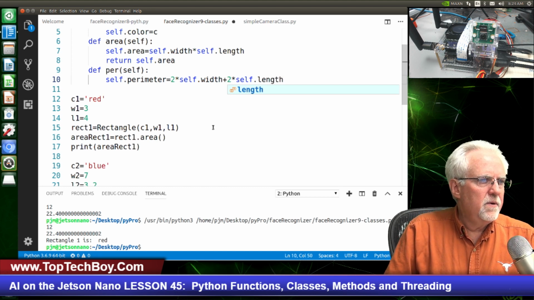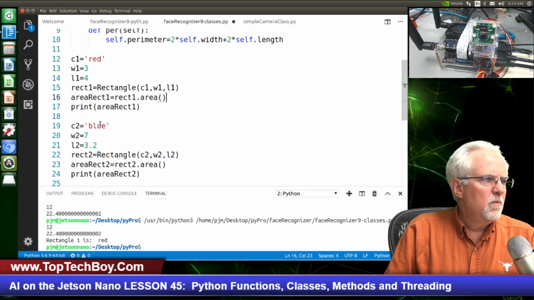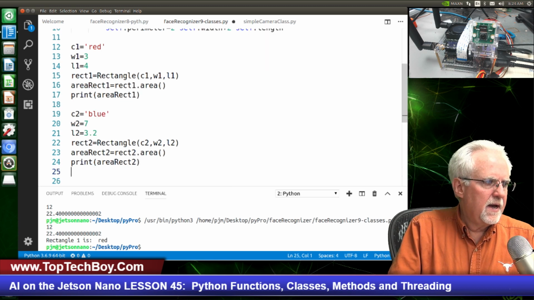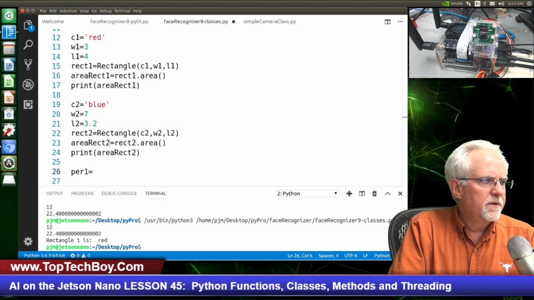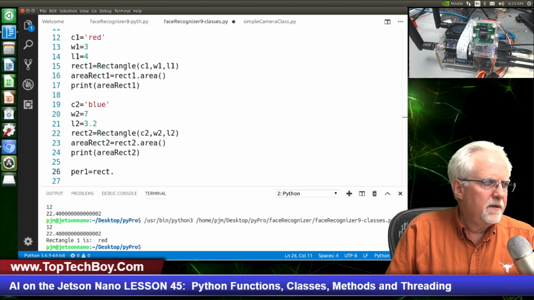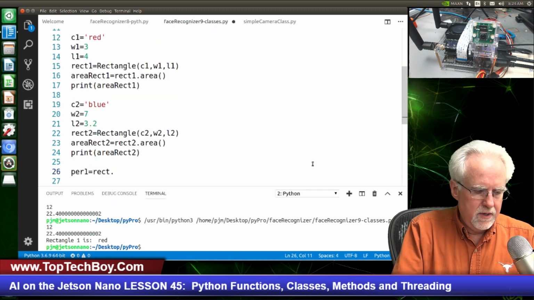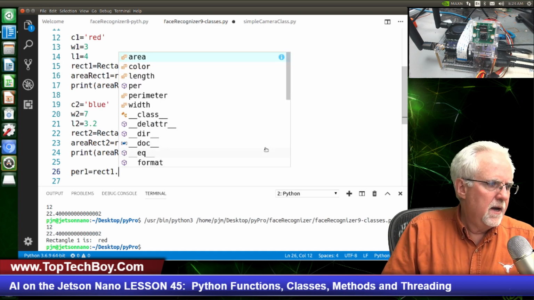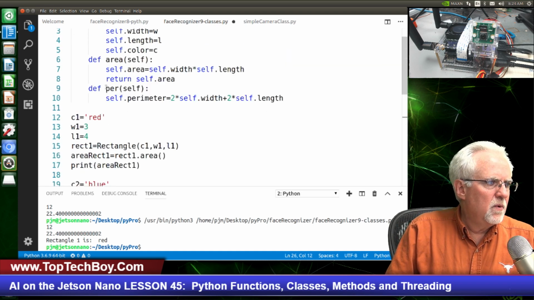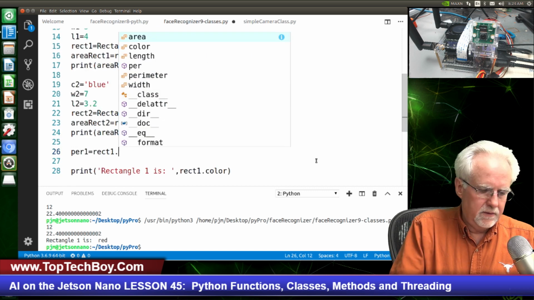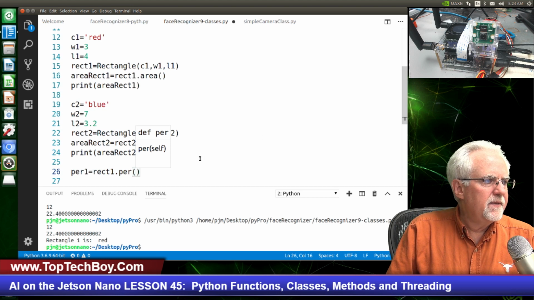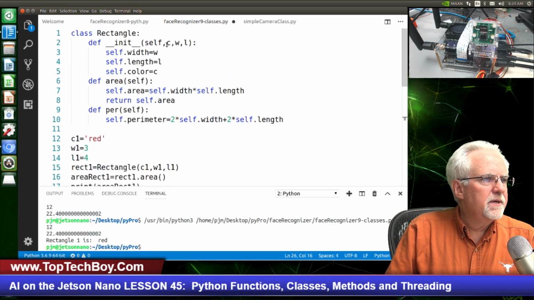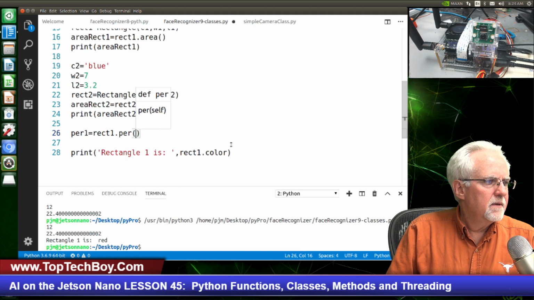All right. And so maybe I'm just interested in the perimeter of rectangle 1. Well, then what I could do down here is I could say perimeter1 is equal to rect1 dot, and what method do I want to call? Perimeter. Okay, perimeter. And now I don't have to pass it anything, because it already knows the color, the width, and the length.